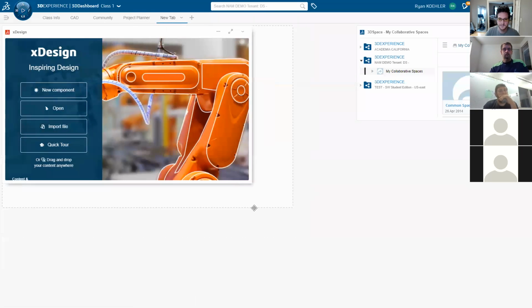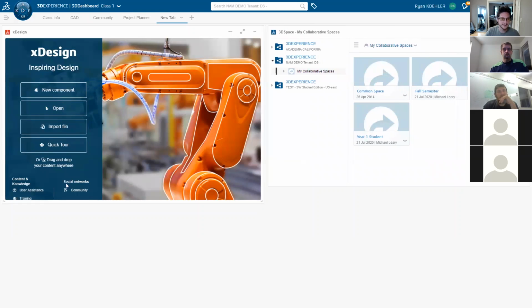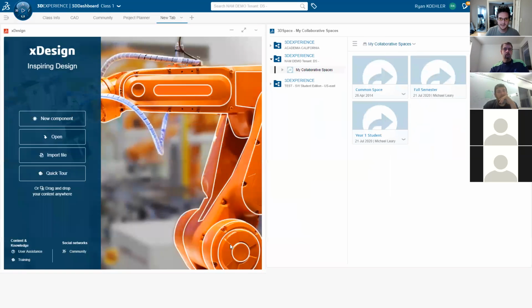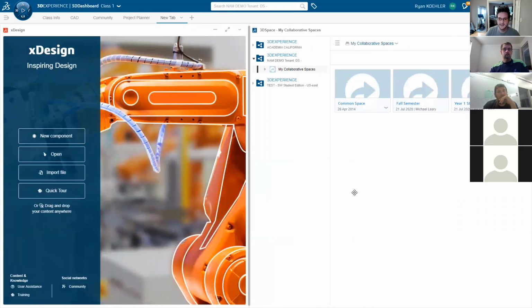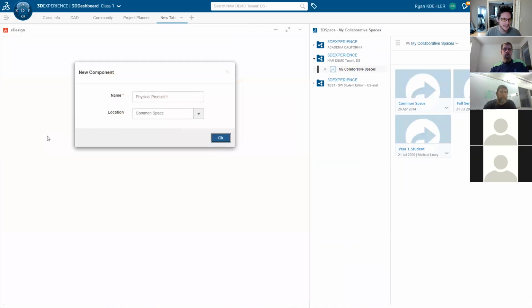You can resize them any way you want. You can add multiple instances of XDesign if you wanted to, but you can also make it nice and fit to the screen, and that way you can just move side to side. So it's really easy to change this around as a teacher and make it the best view for the student. Now, if I want to do a new component inside XDesign, I can click New Component. I can choose a space, do Year 1 Student. These are your collaboration spaces.